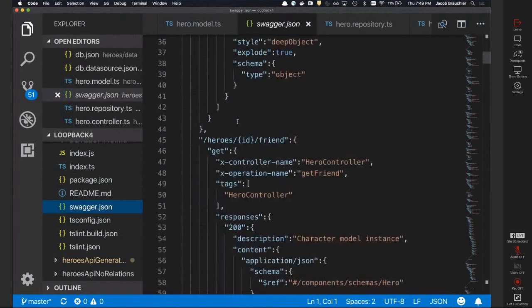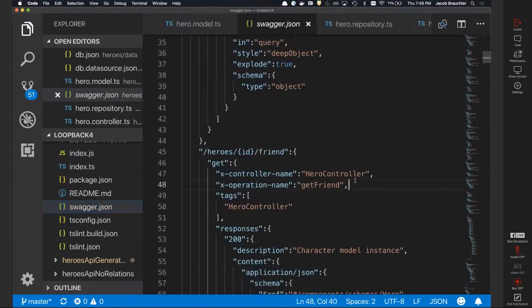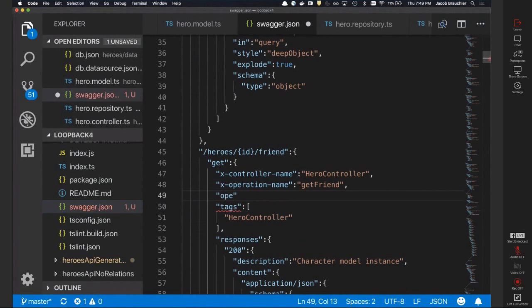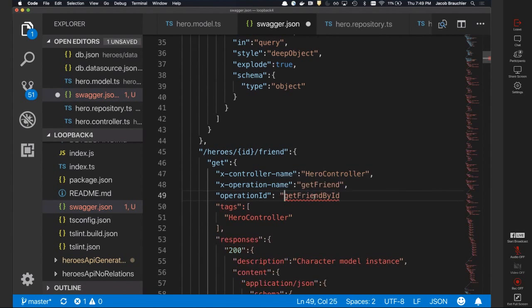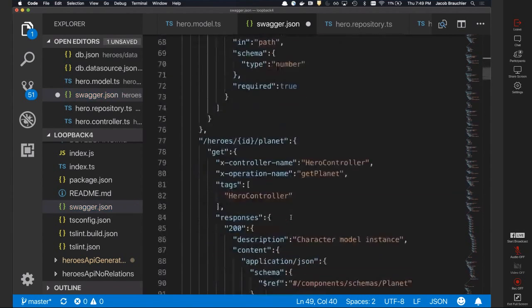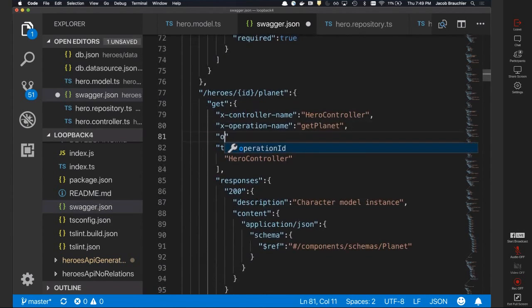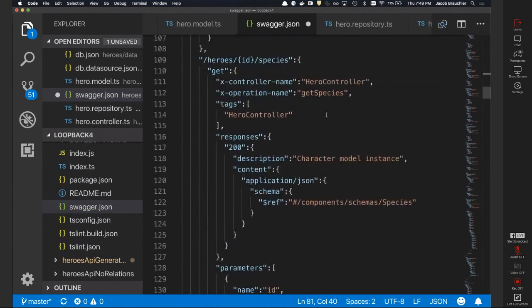It's the ID friend method, which we also do actually need to add operation ID, because unfortunately it doesn't add that for you. So I think that was get friend ID. Get friend by ID, that's what we want. Same thing here. Lastly, species.